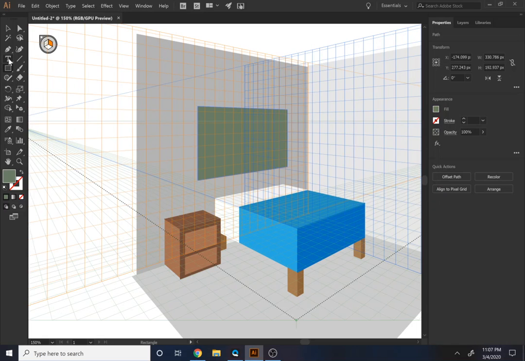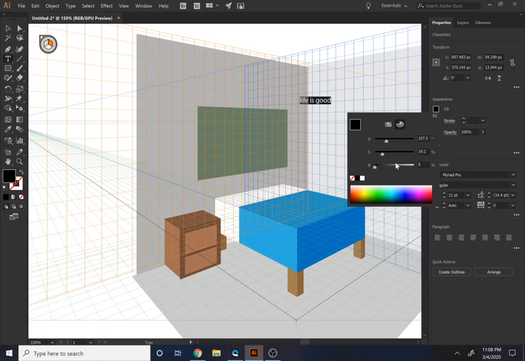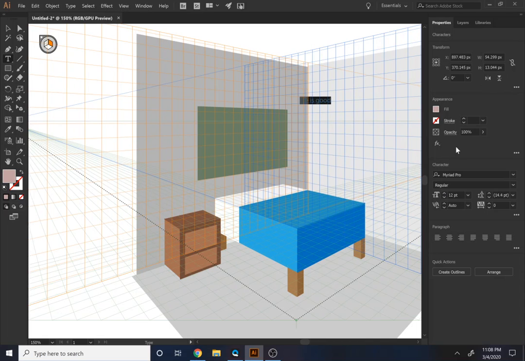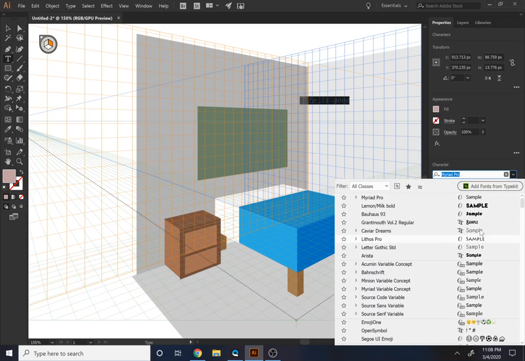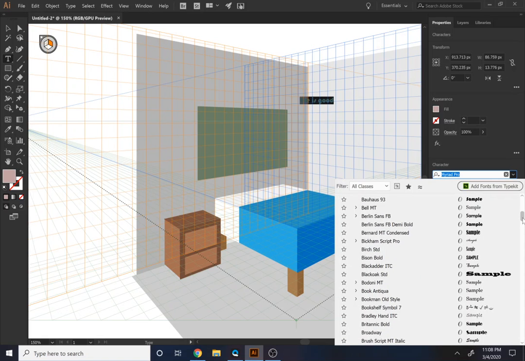And then let's grab our text tool here and just type maybe a slogan like life is good. And we can do a couple things, like say for instance we can just change it to a nicer color, like a grayish pinkish color. It's up to you. Change the font to something nice. I might change mine to something like a scripty font.